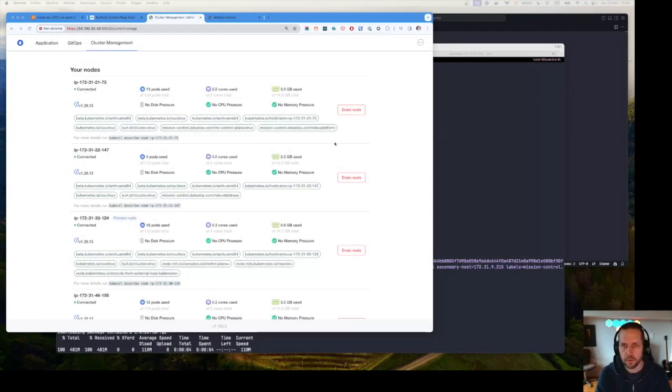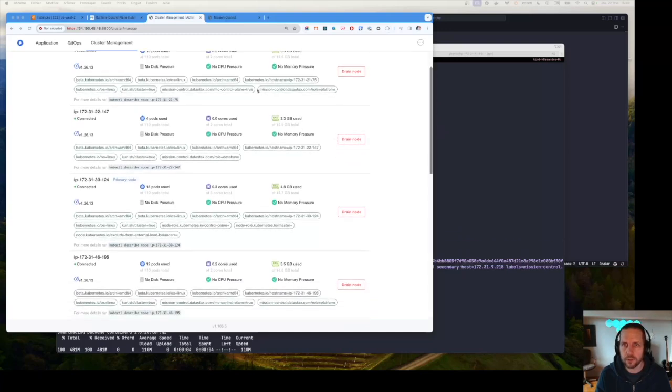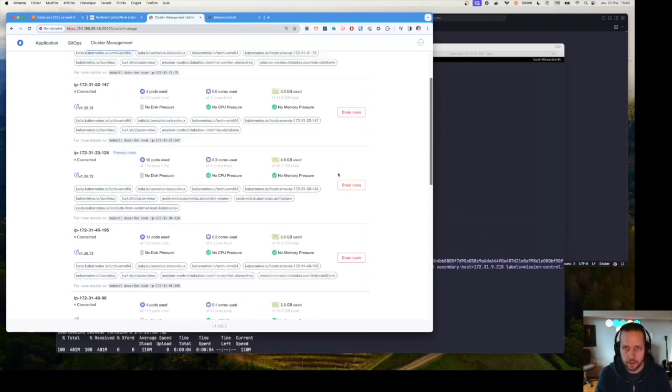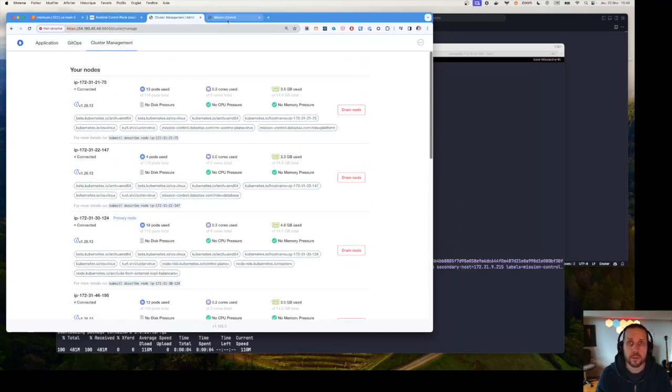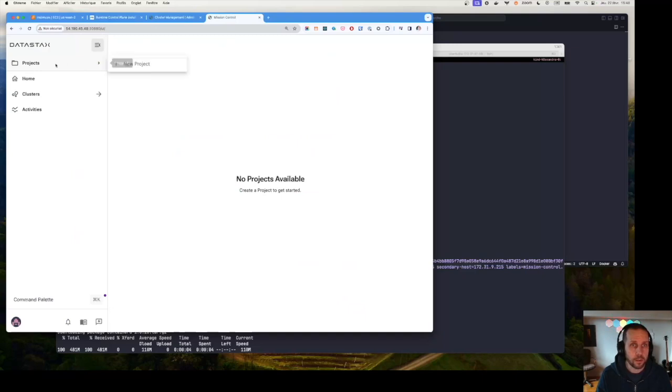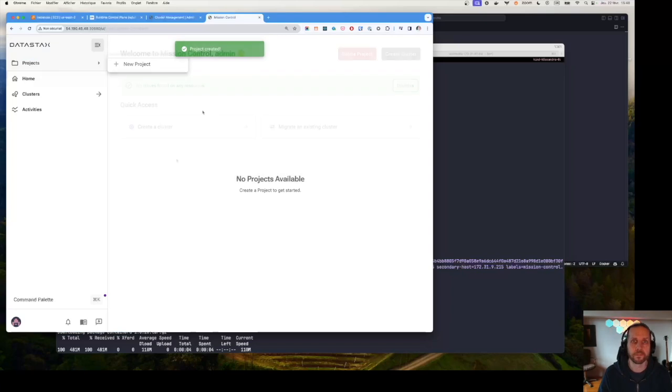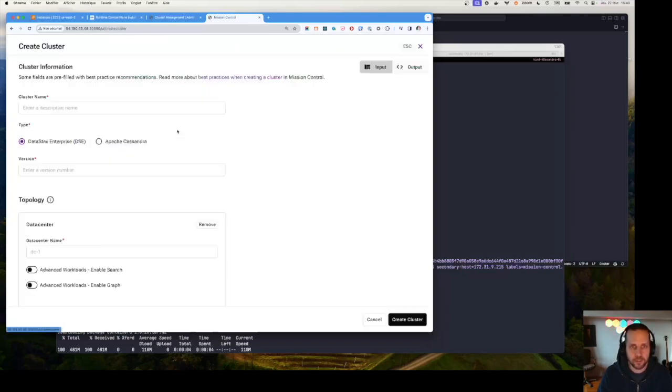All the nodes have now joined the cluster, so you can see that we have a mix of platform and database nodes, and our list is complete. So we can now proceed and create a project, which is how we organize clusters for DSE and Cassandra. So I'm going to create a demo project. In this project, I'm going to create a cluster, which I'll name demo.